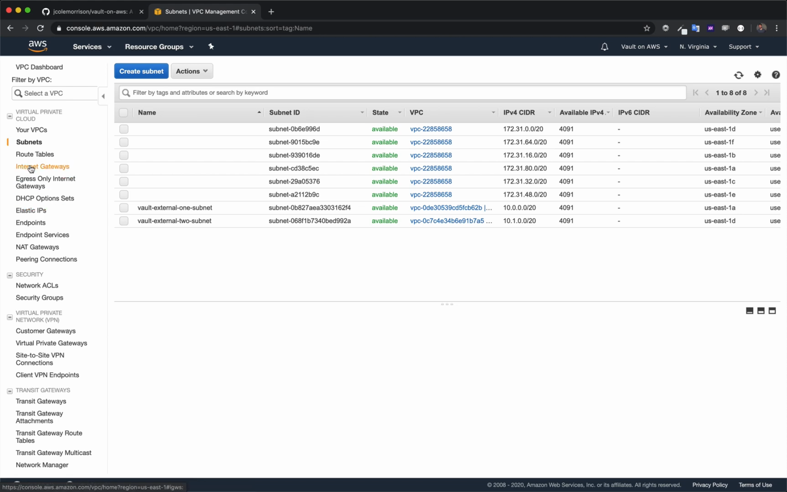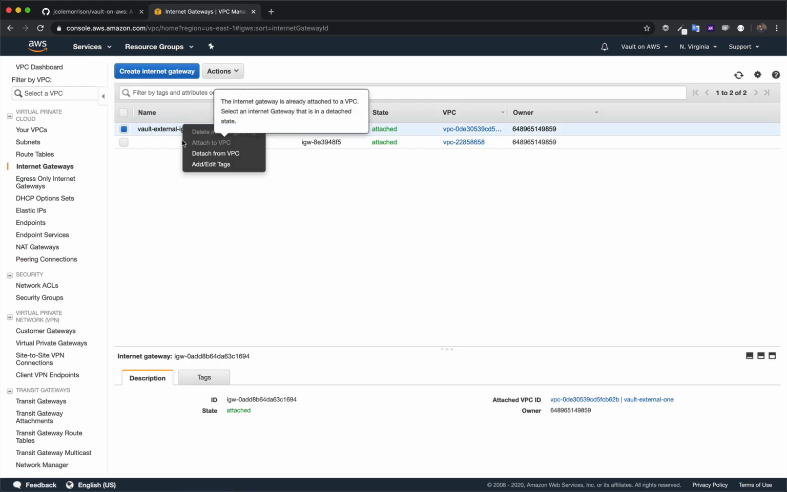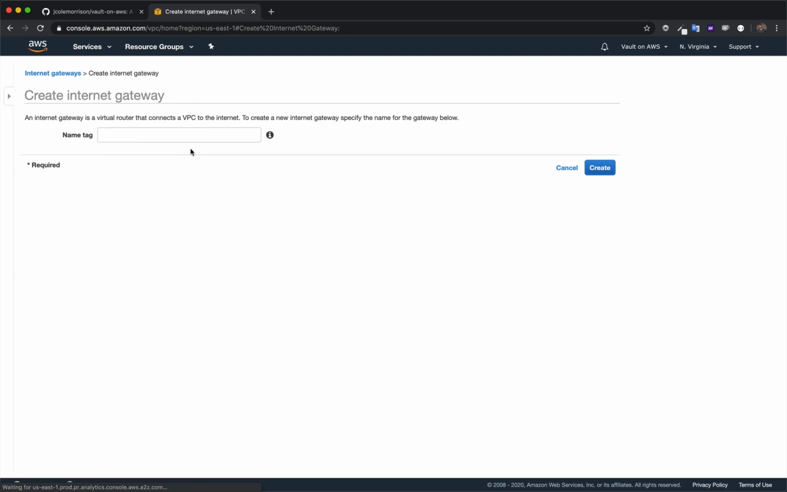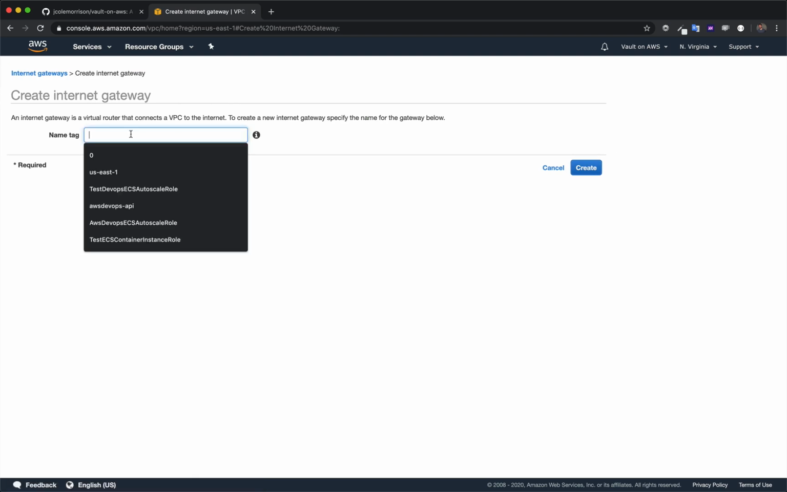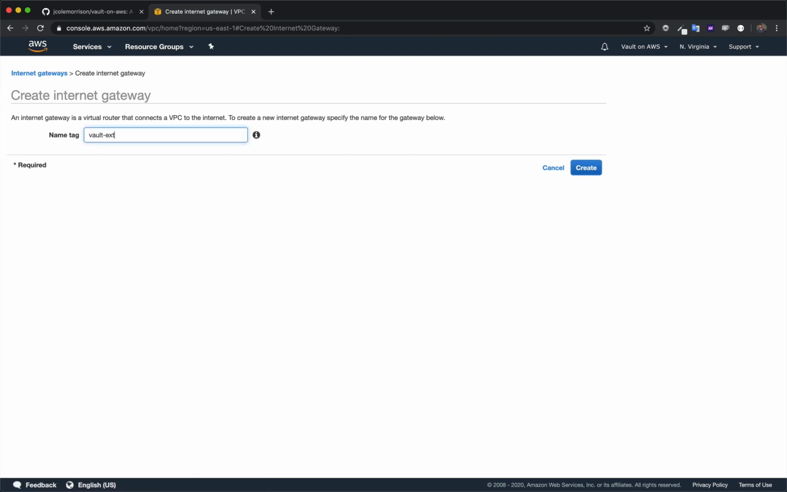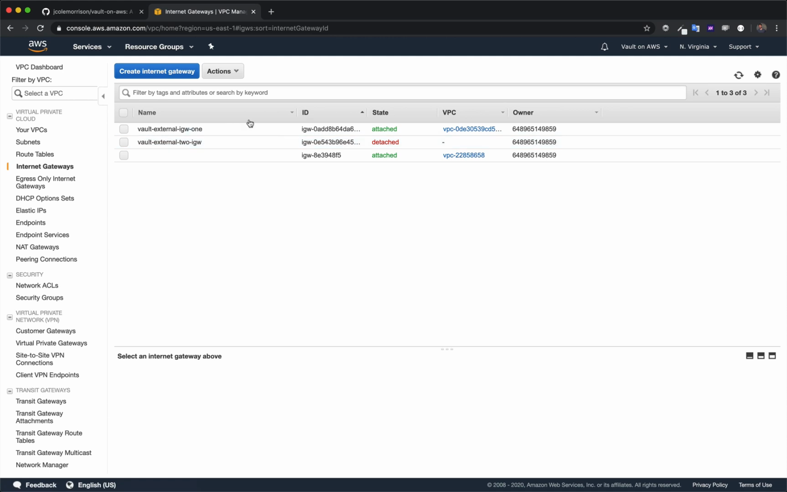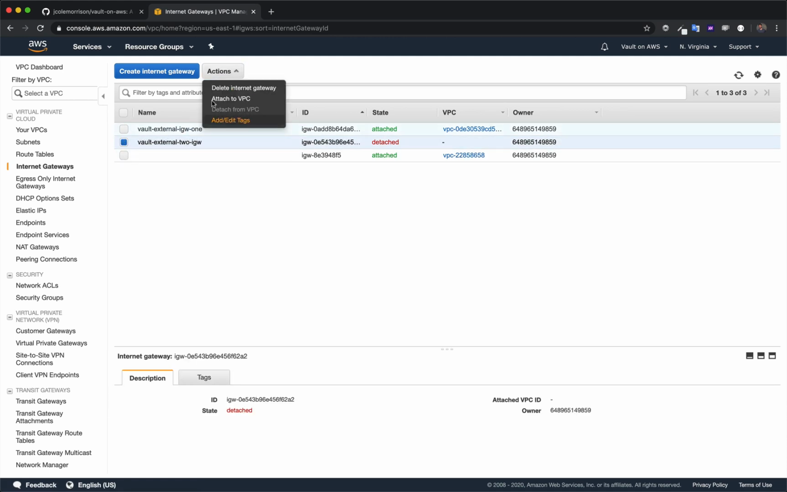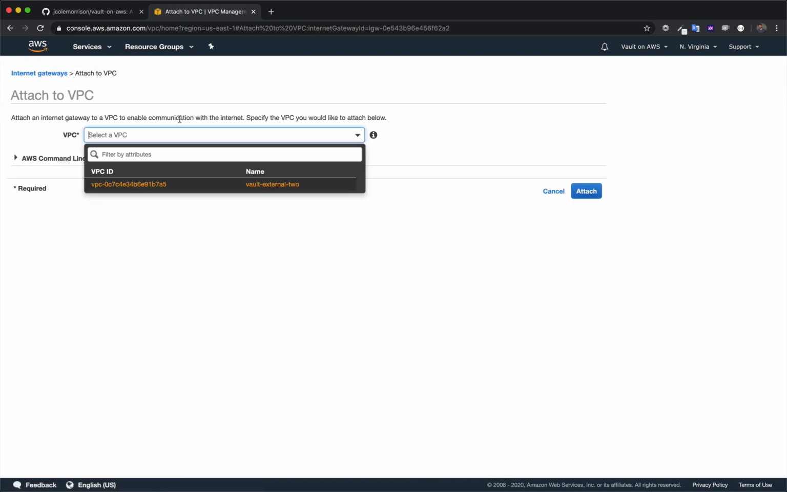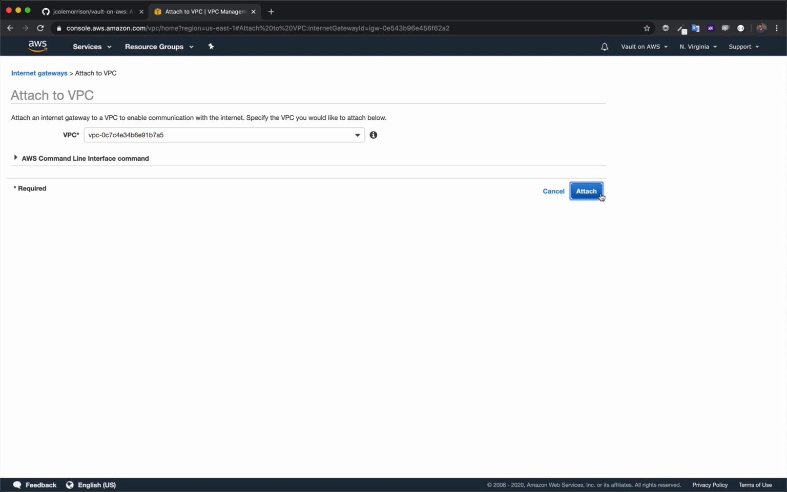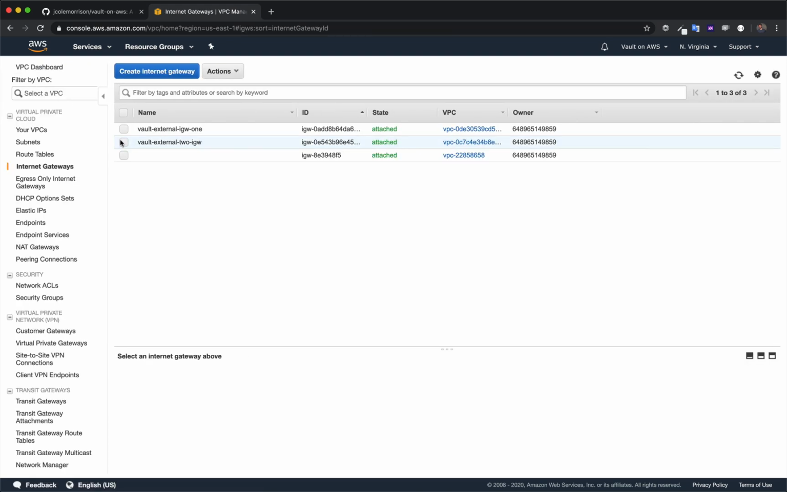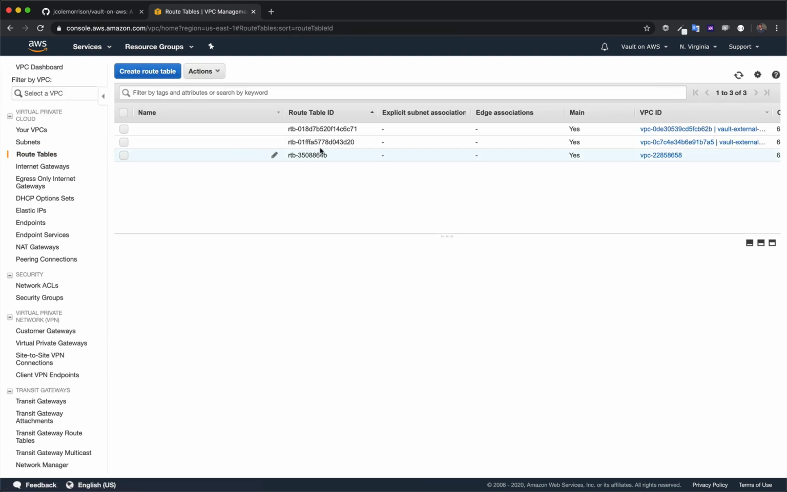We need to do the whole internet gateway thing again. So I'm going to come over here and just name this one Vault external 2 IGW. You can name those whatever you want. I'm just naming them here on the fly. I'm not even getting the order right, but the name doesn't really matter all that much. Now I'm going to attach it to the VPC, the new one we just made, Vault external 2. Attach it. Okay, great.